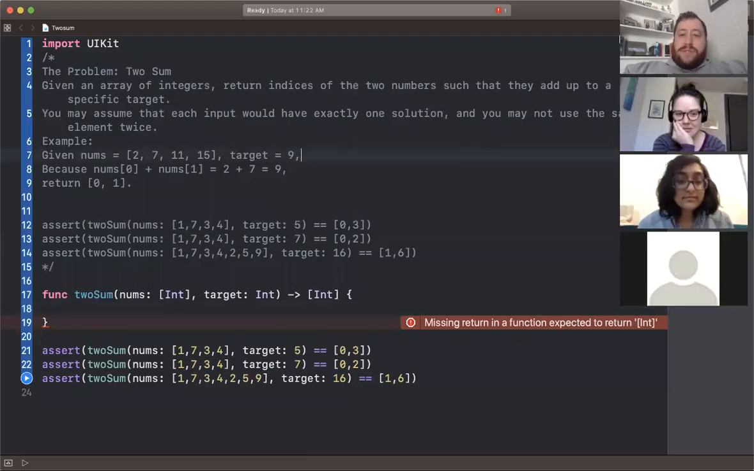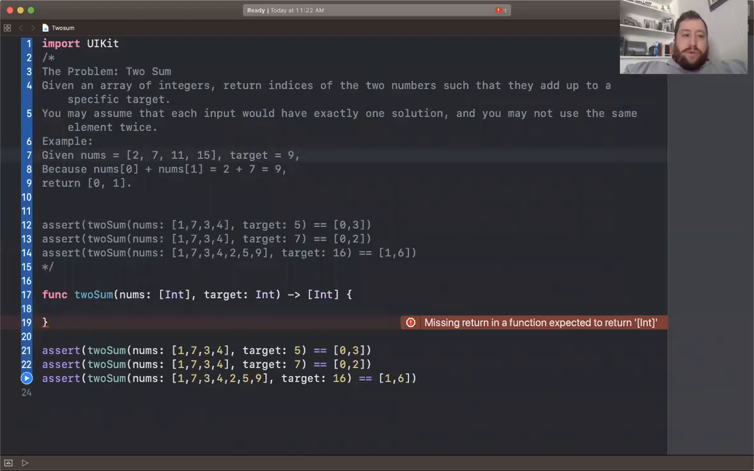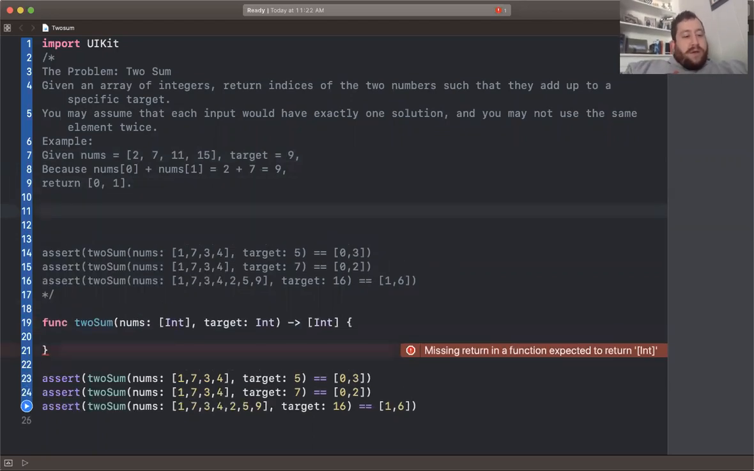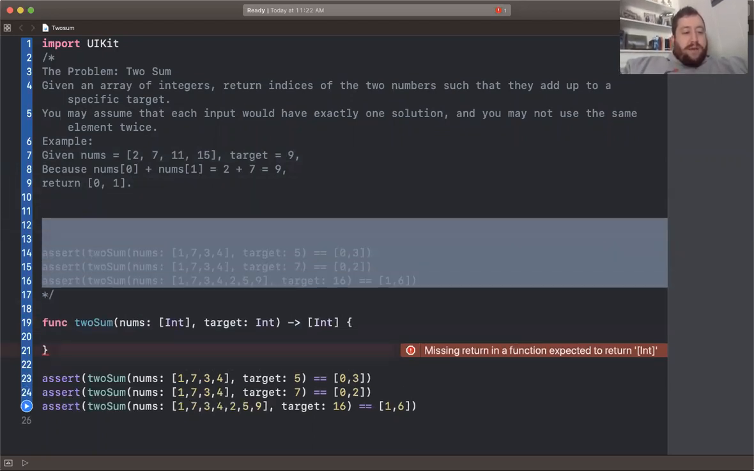Of the two numbers such that they add up to the specific target. You may assume that each input would have only one solution, and you may not use the same element twice. So I did us a favor, here's our function signature. How are we gonna approach this?